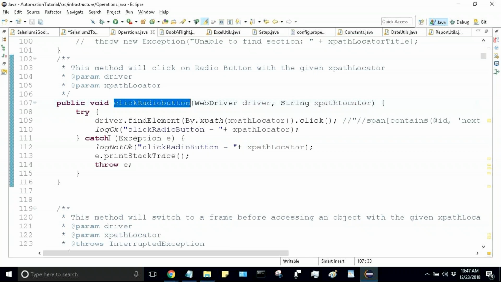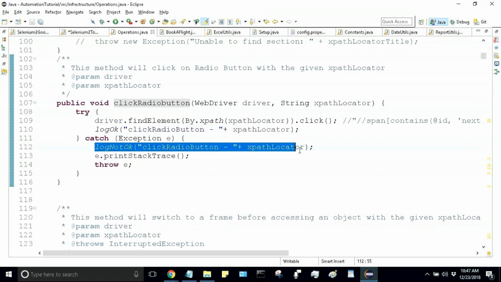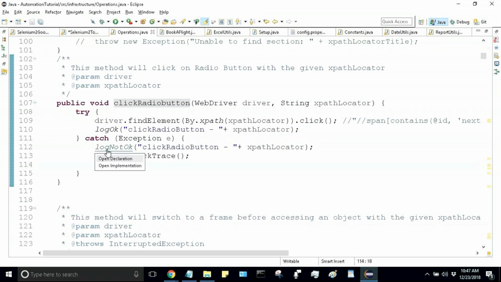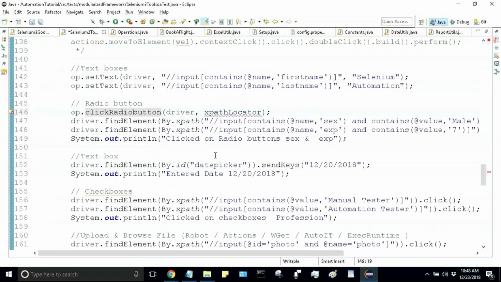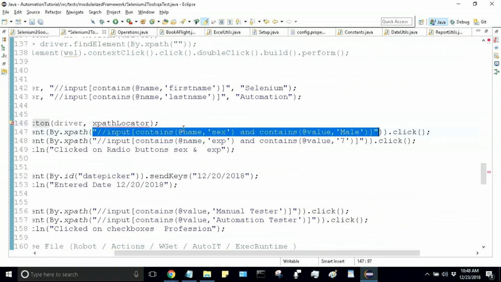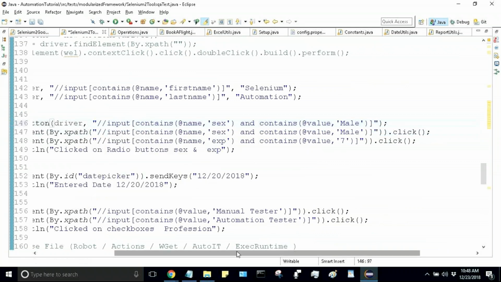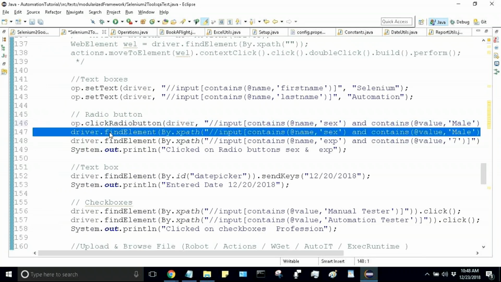It's just like clicking a link. Then log it: successfully done, and if not done, not successfully done. This will take care of it already. Log not okay will automatically say not okay, so that I know. If it is log okay, it will say okay. So okay and not okay are the keywords in logs to let the person know immediately what went wrong and what went right. I pass the XPath locator. What is the XPath locator here? The whole thing. So now you know how to interact with radio buttons in a reusable manner, correct? Do you know now?